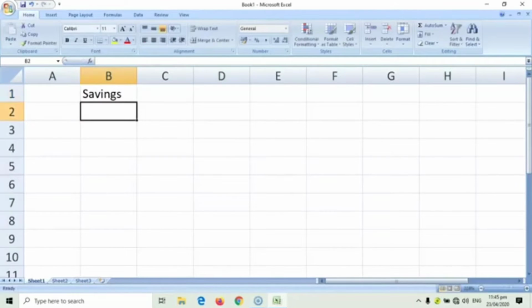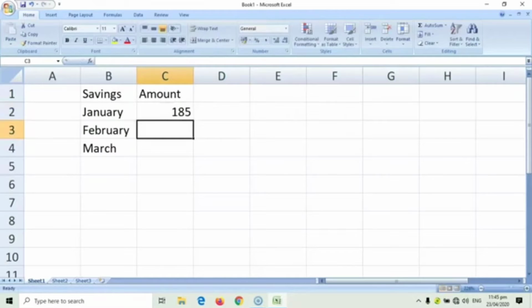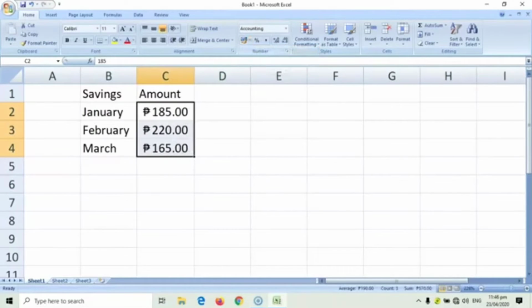Now teacher is going to type savings, January, February, March. So now teacher is going to use this spreadsheet to count the savings of my 3 months. January will be 185, February 220, and March 165. Maybe you feel, how can teacher do the calculation here? Yes, teacher can do that. But before that, let's highlight the numbers and put in the currency there.